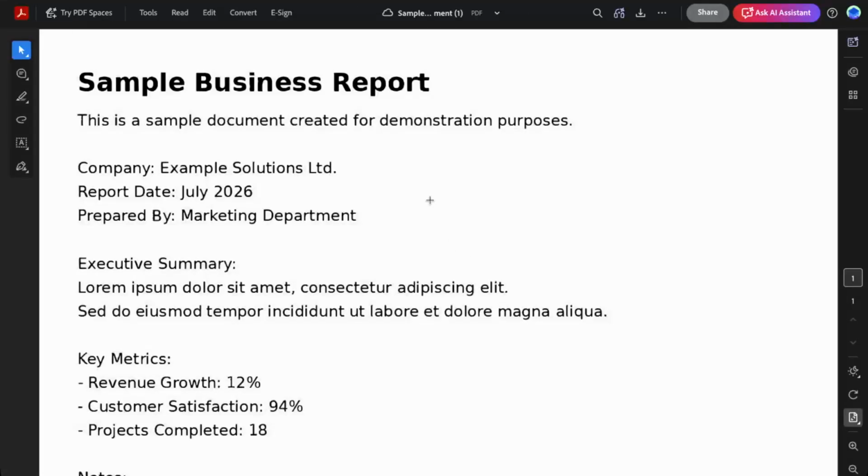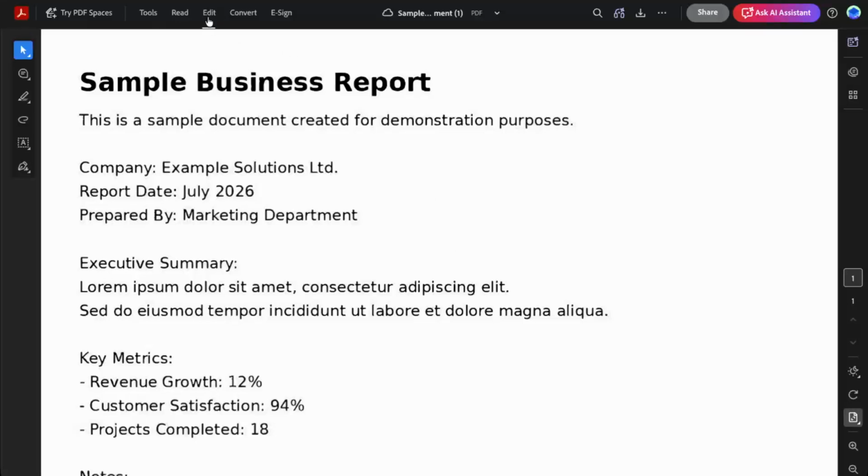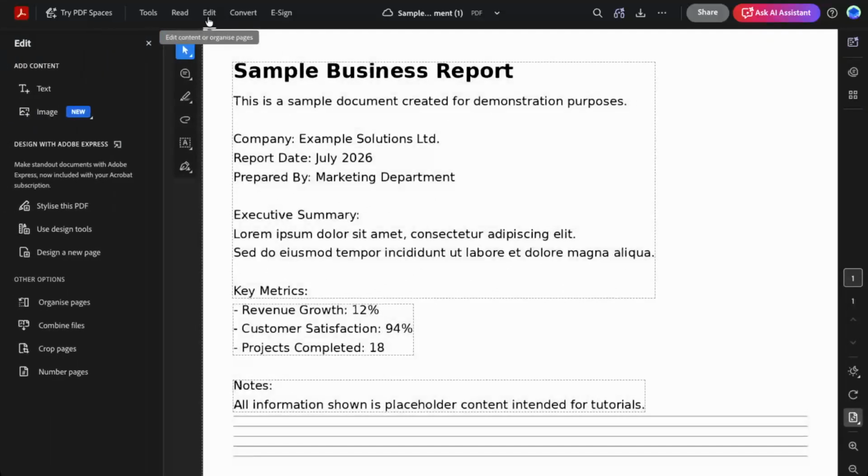Once the PDF is open, click Edit. This switches Acrobat into editing mode and gives you access to the tools needed to make changes inside the document. From there, click on the specific part of the PDF you want to edit.